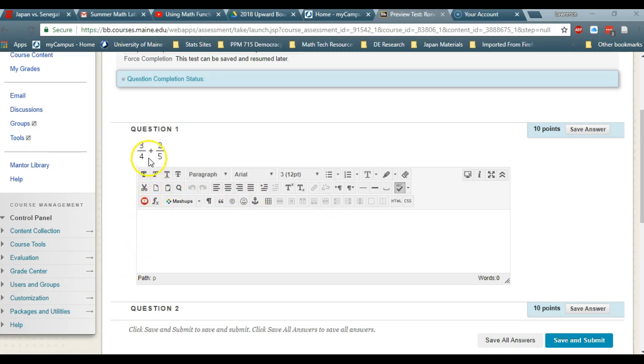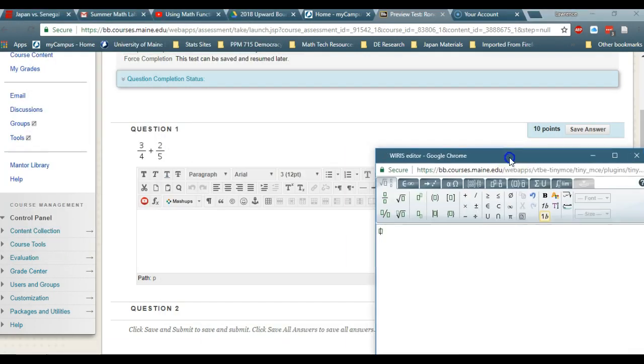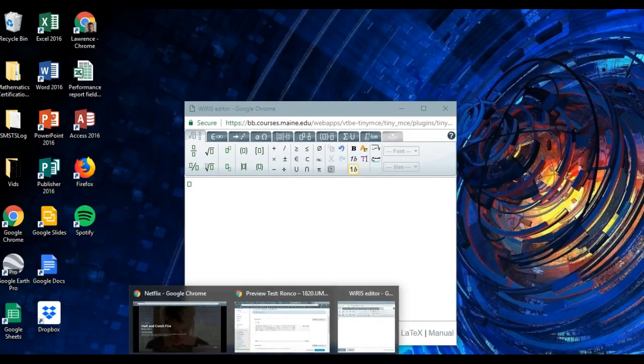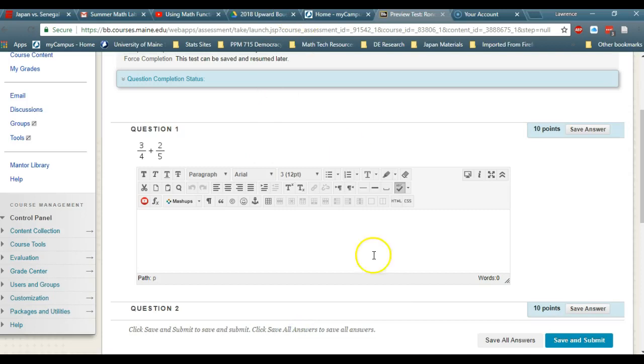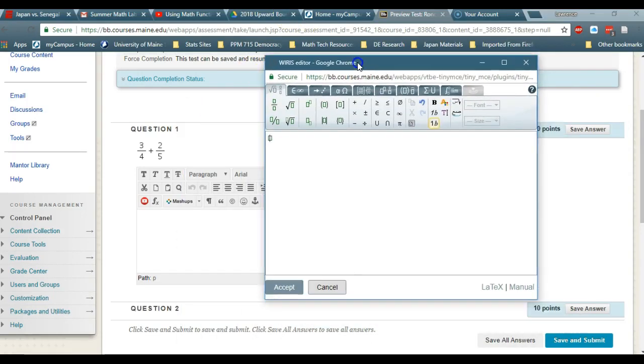So if you have an answer that's a short answer question, that means that you have to input your own numerical answer, you're going to use this tab that looks like an F with an X next to it. It's called the Math Editor. So you're going to click on that. And the nice thing is that you can move it around. We can move it around.